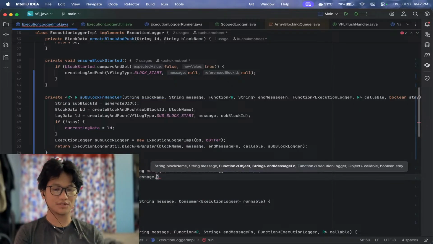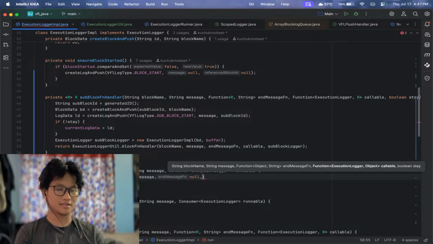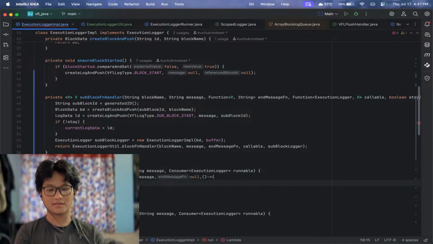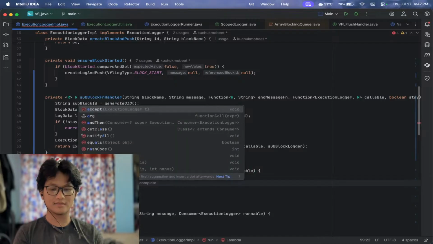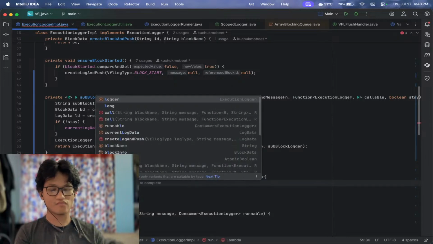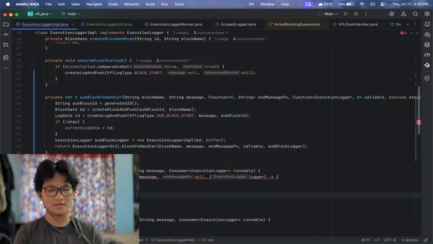The message is gonna be there. The end message function is going to be null in this case, and the callable is going to be a lambda that we are going to be creating now. So it's going to be runnable dot accept, and okay, yeah. So logger, and return null. Good.